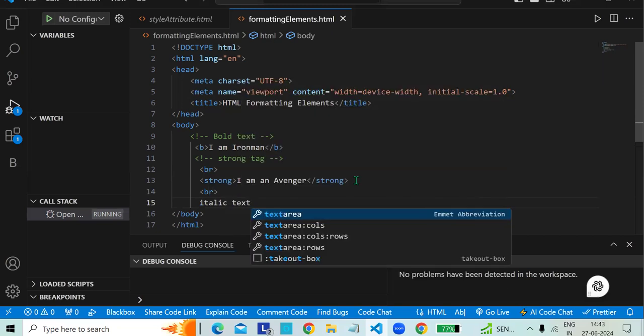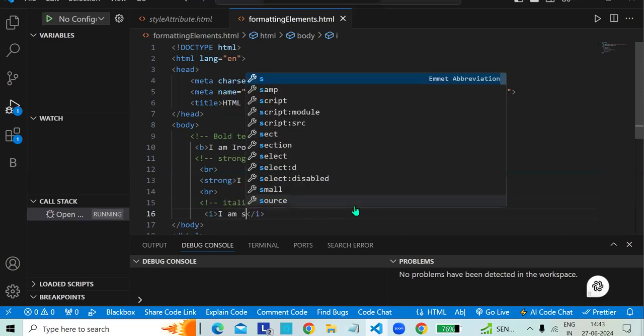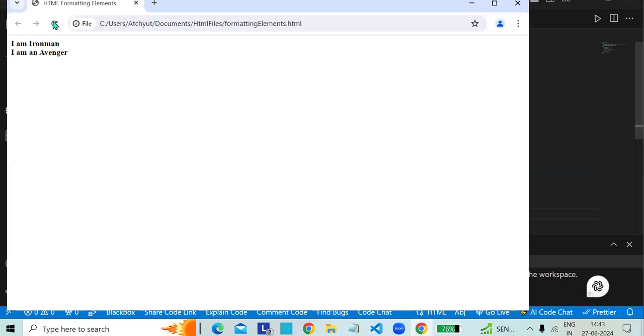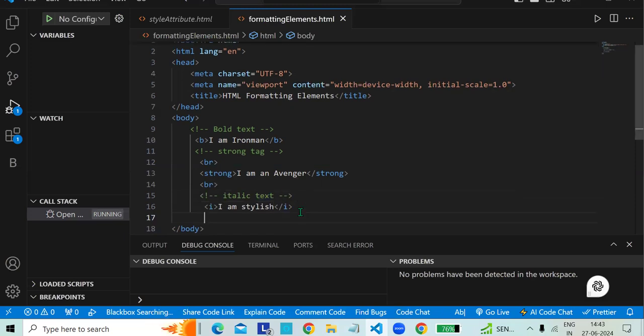And here, the next one is italic text. So here I'll write I and press enter, and I'm stylish. So save it and refresh it. See, it is in italic. So I'll type BR again.